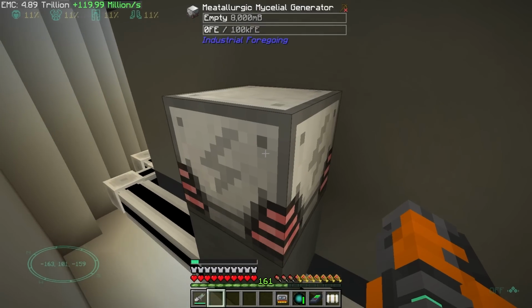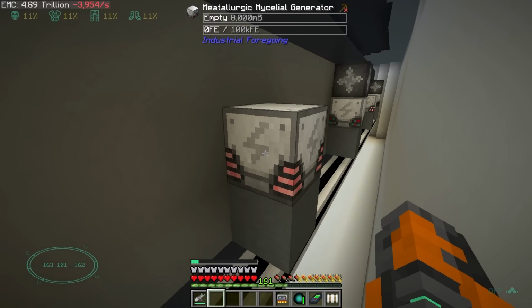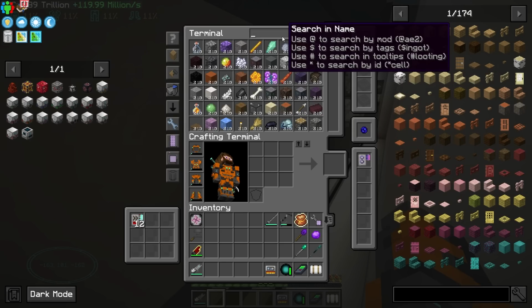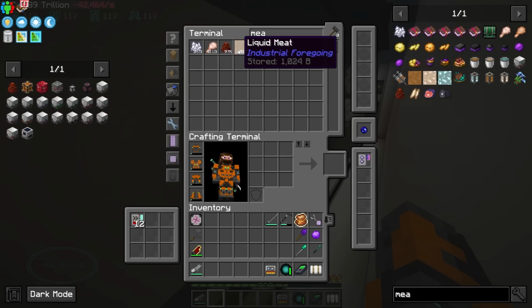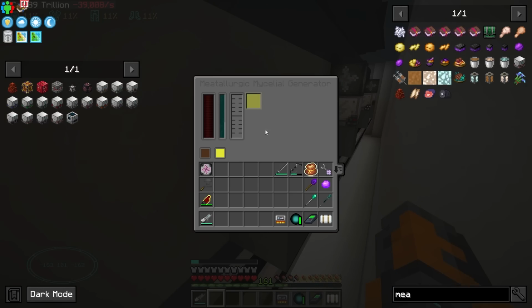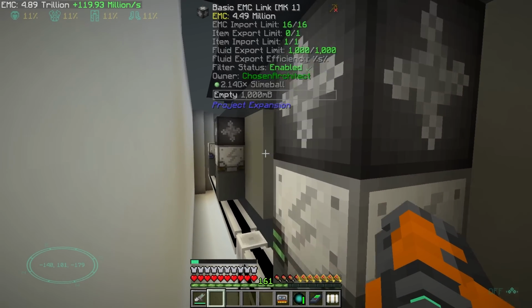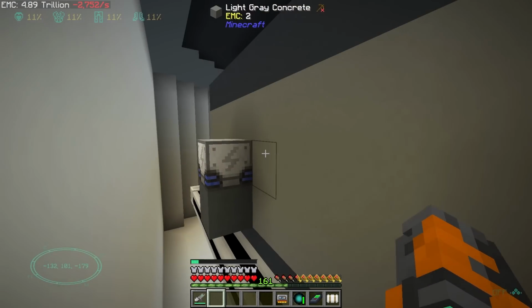Now the metallurgic one right here, this is going to require that liquid meat that we have stored in our system. So if you take a look, we have liquid meat right here. So we're going to end up exporting that into this generator and also sending in the iron ingots that are going to be used in this as well. But we'll get to that here in just a second. That should be all of our EMCable stuff ready to go.